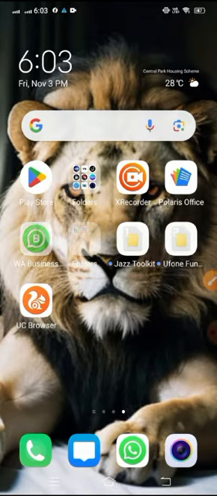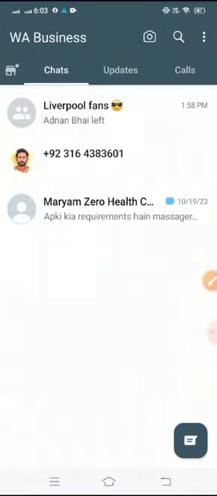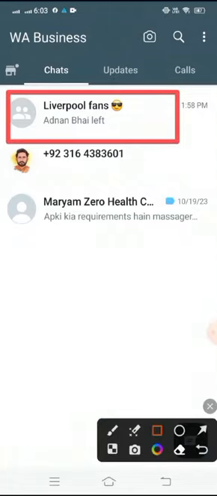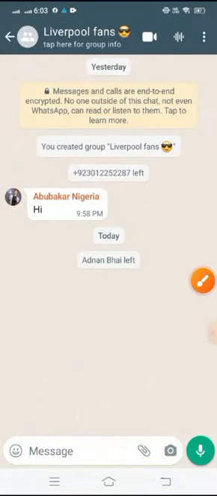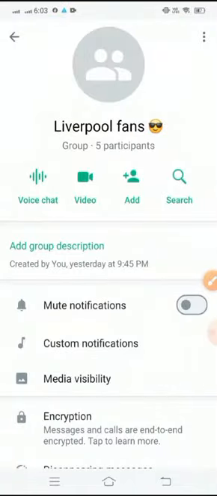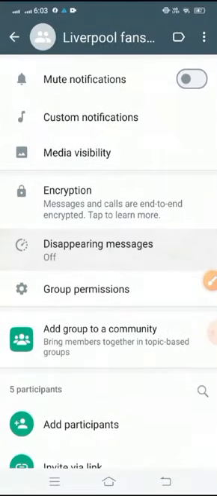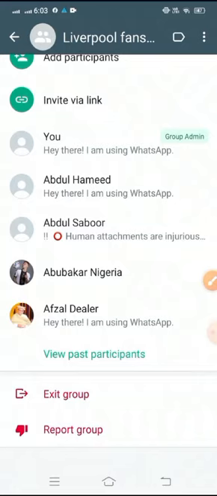So first of all, open your WhatsApp, then select the group that you want to leave. On top, click on the name of the group. Here you can see all the settings and information about the group. At the bottom you can see two options, exit group and report group.